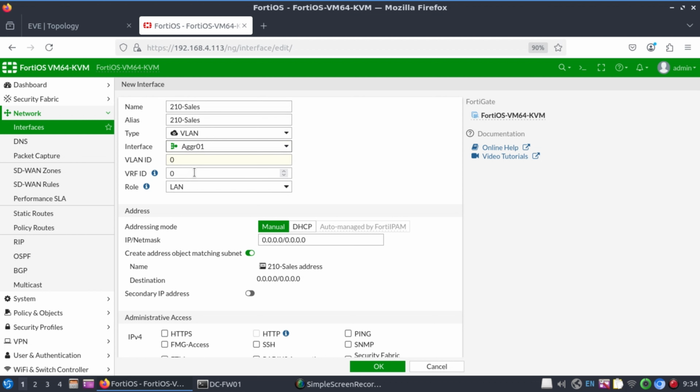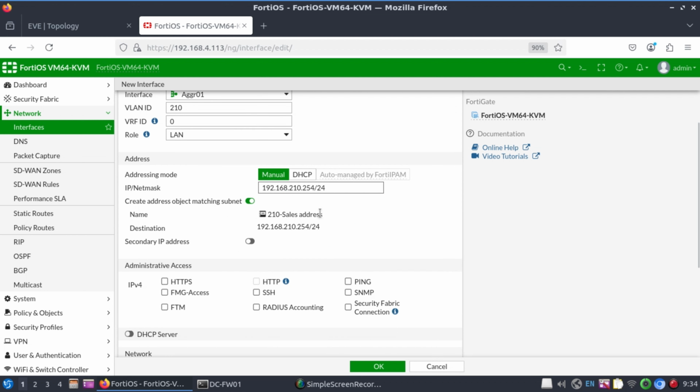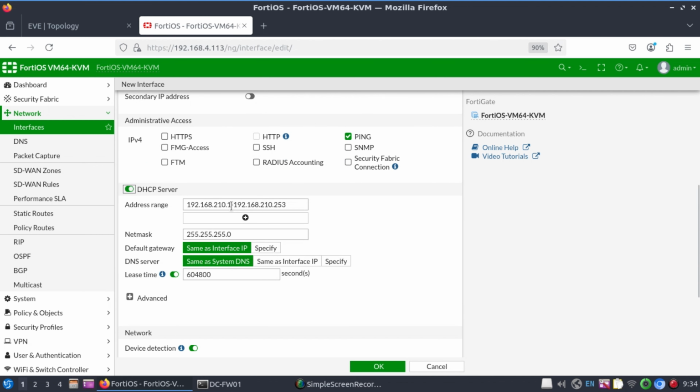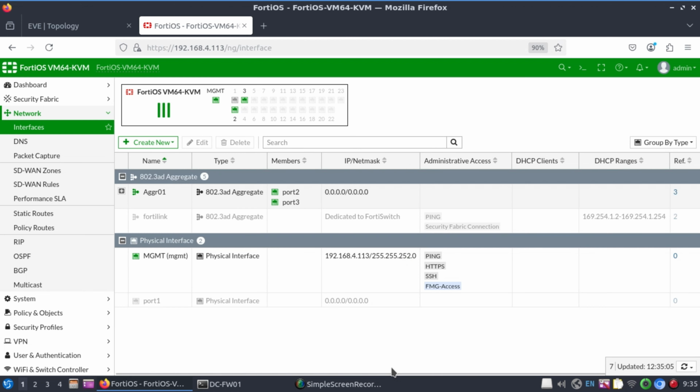Also associating that with aggregate 01, VLAN ID 210. The IP address there would be 192.168.210.254/24. Once again, I'm going to let the firewall create an address object for the subnet, and I'm going to allow ping to this interface and enable DHCP server. I'll have the scope start from .100 and leave it there.